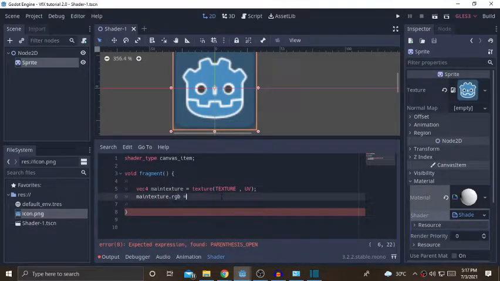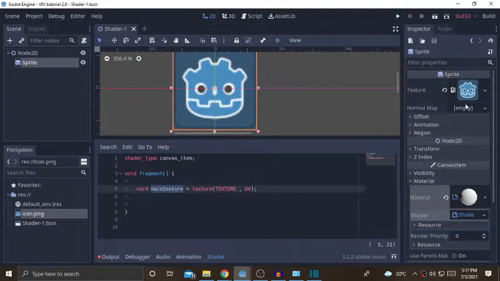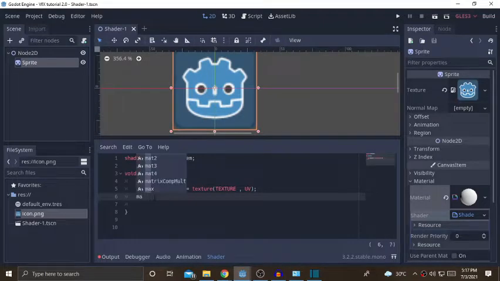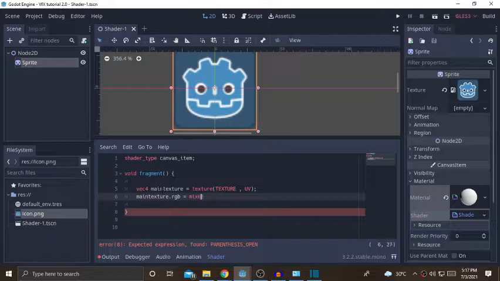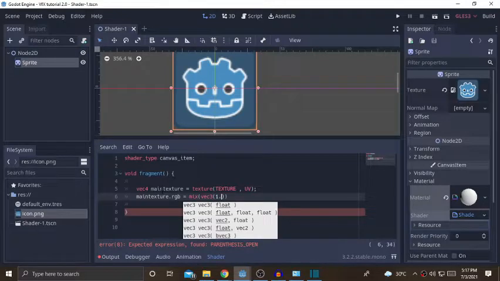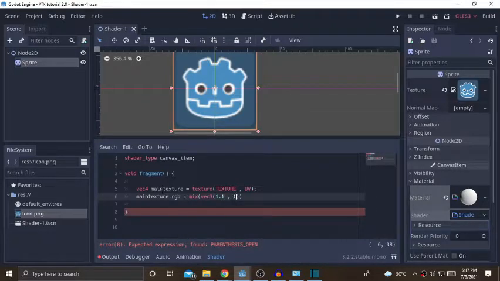It should fix. Okay, there we go. So now we have the texture of our player, which is called the main texture. So this is going to be this texture. So let's just write main texture.rgb is equal to mix. We're going to mix the vec3 and 1.1, 1.6. So something like this.